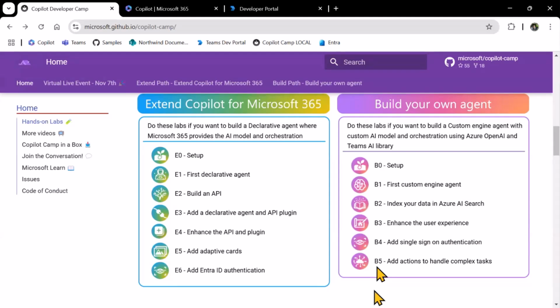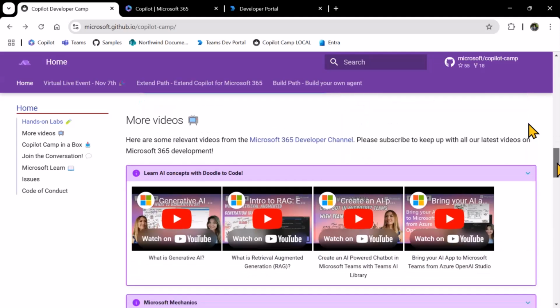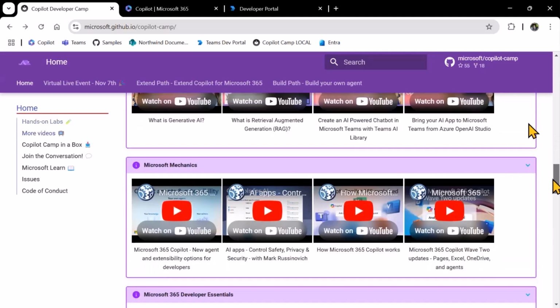Or any of these agents, it's providing a tailored experience specific to a certain domain within your organization. And with these labs, you're going to learn how to do it. So I'm going to come back and walk through them and show you what you get out of each lab. But I'll quickly show off that we've got more videos here.